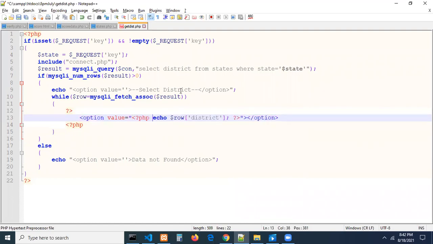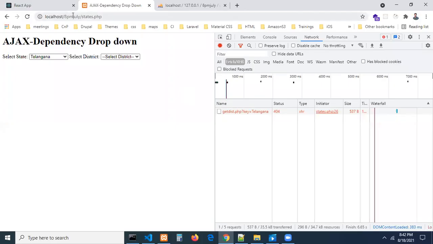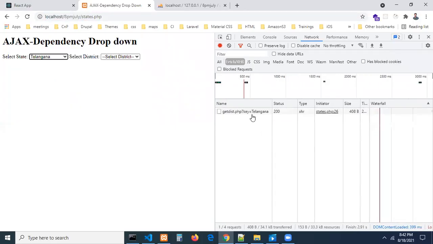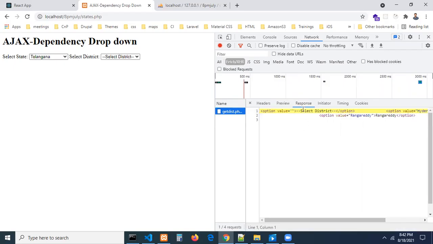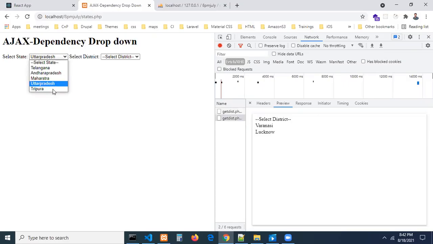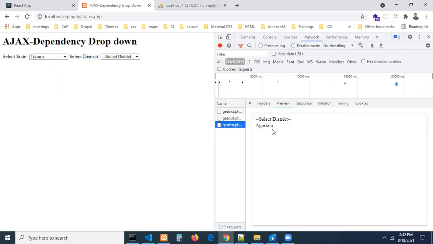Exactly. Now you can see in the response, we can see this data, guys. Now see, earlier we had an error. I selected Telangana. Can you see in the response I have 200? What are you getting in the response, guys? It has the Telangana districts, Hyderabad and Rangareddy. Now I'm going to select UP. Now you can see the second request, UP, Varanasi and Lucknow. Now go to Tripura. Only one value is there in Tripura. Now you can see Agartala. So these values we are able to see in the response tab, and we have to bind them here.